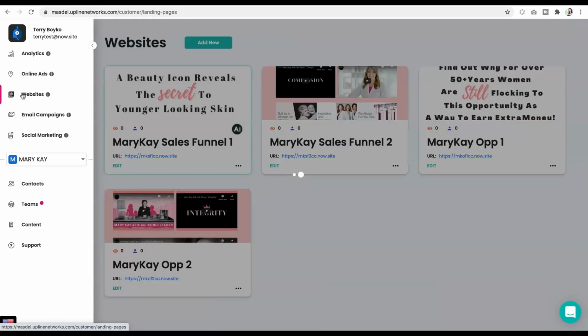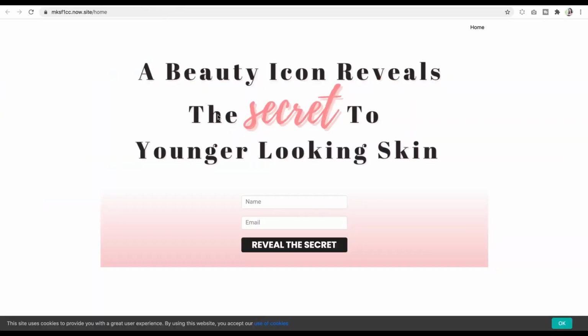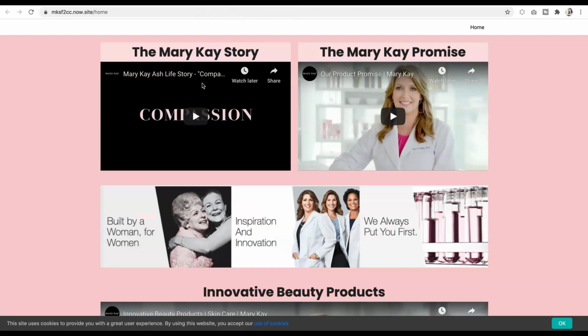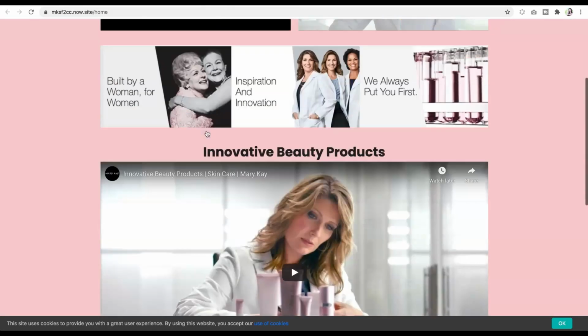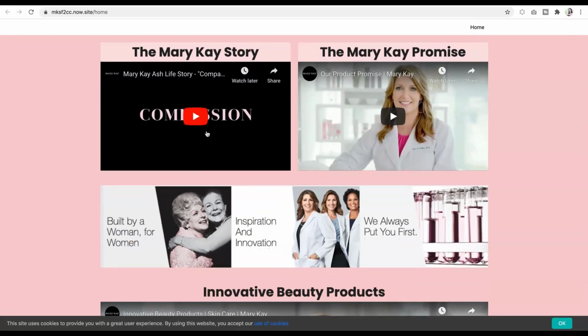Let's start in the website section, where we've optimized 2 great sales funnels for marykay. The first sales funnel is all about marykay products. It starts with a compelling lead capture form that captures the prospect's contact information. This page has already been set up to lead to a second page where we share videos and other information about marykay. The second page has buttons that will take your prospects to marykay's main website.